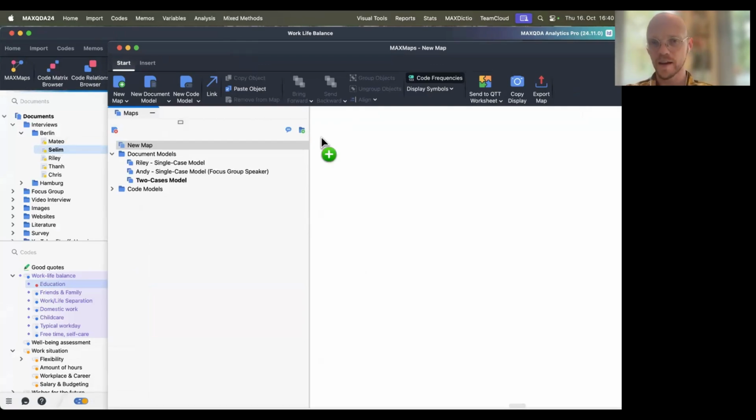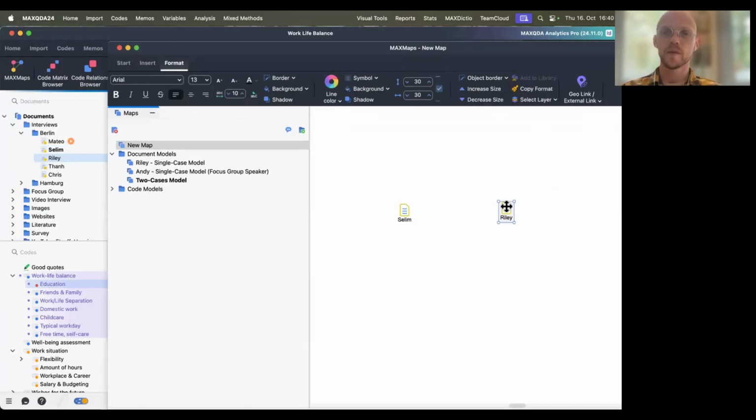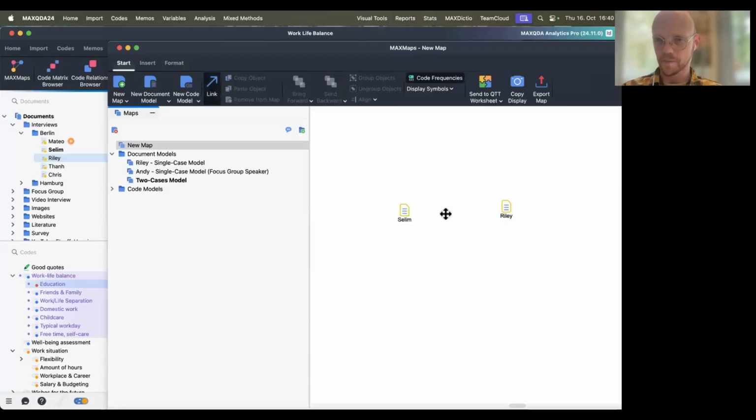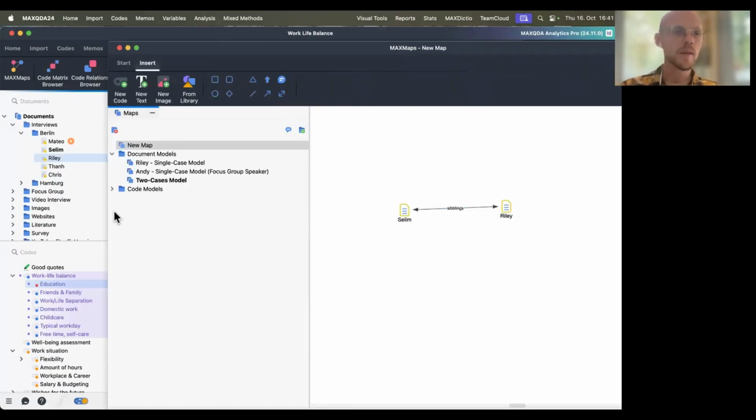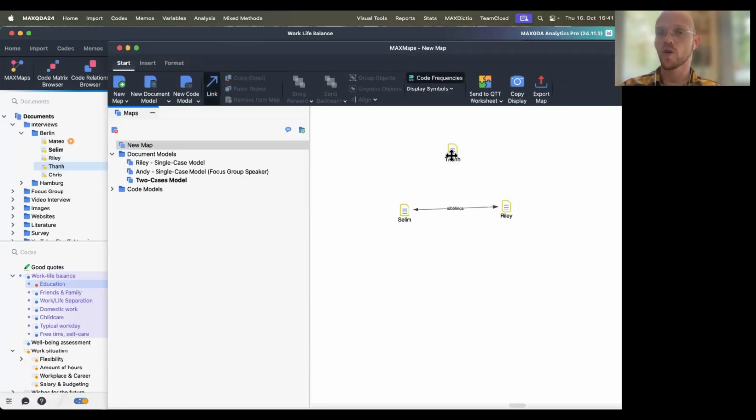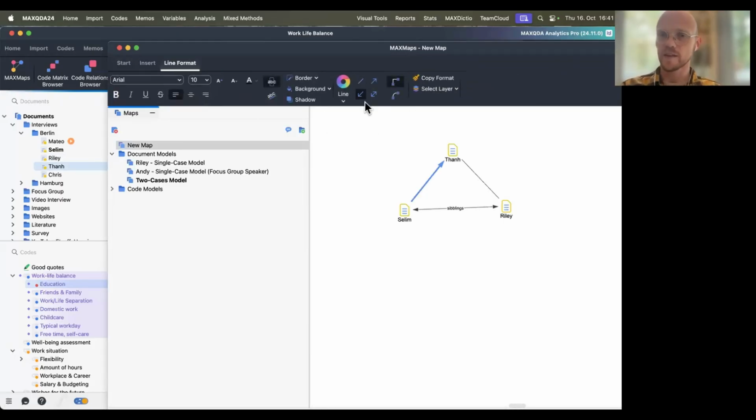So I can, for example, say Selim, I want to drop this document here. And Riley, I drop this document here. And maybe I want to connect them with a link. And I say something like, I create these arrows here and add a label and say they are siblings maybe. And maybe, I don't know, Tan is the parent. So I can, for example, use this to show relationships between people, just as an example. Or if you want to build a network, a social network of people or documents, this is a fantastic tool for visualizing your data as sort of a network.